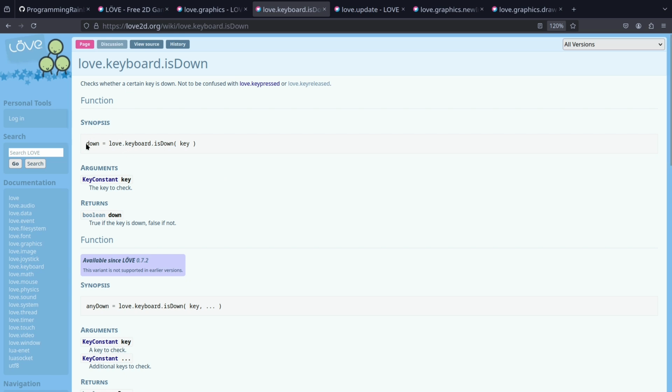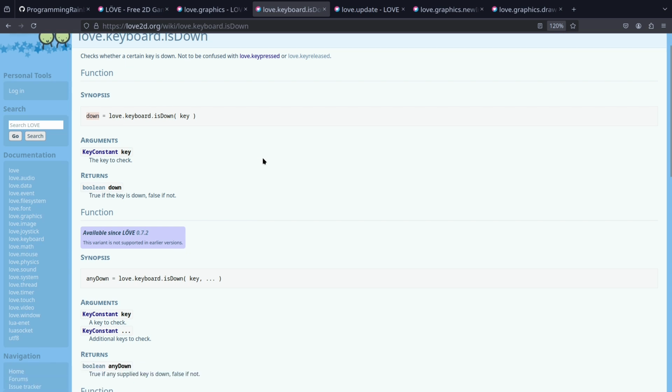So I don't know why they've held it in a variable here. This is returning a Boolean. So this is going to be true or false. If I put something in here like the left arrow key, if I just put left in here, this is going to return false if left is not being pressed and true if it is being pressed.